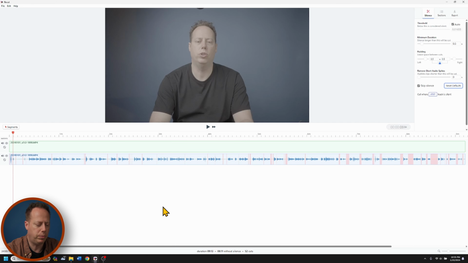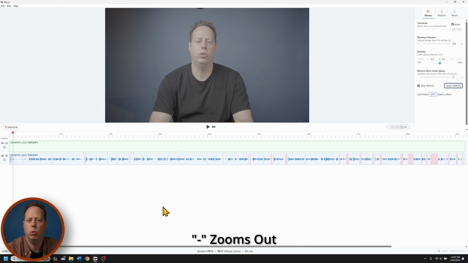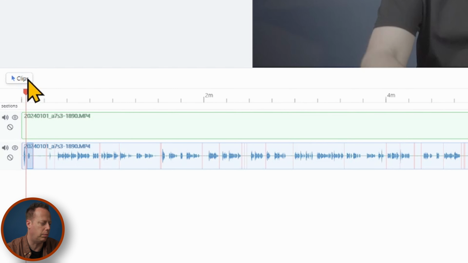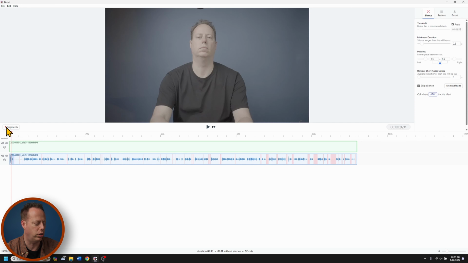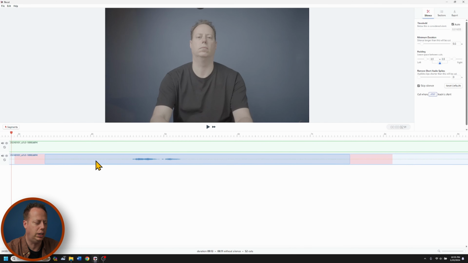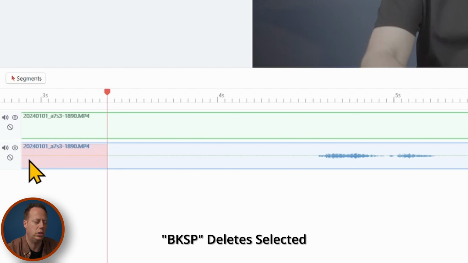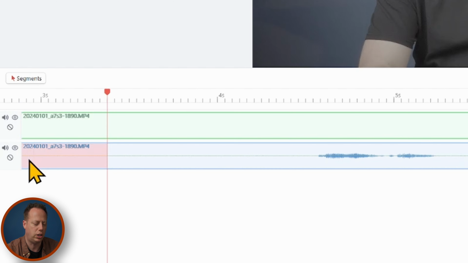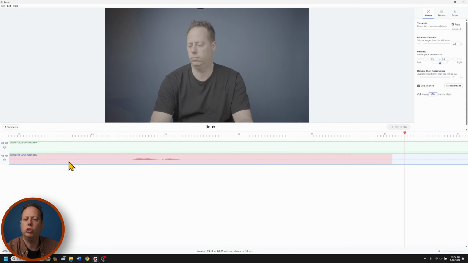Keyboard shortcuts here. You've got an equal sign that will zoom in on your timeline. Minus sign will zoom out. So there's segment and there's clip. When it's set to clip, you can move this clip around. I usually just work on one video clip at a time. I go to segments. Once you're in here, you can click on any segment, and if you hit backspace, it will delete it and skip to the next section. If I click on this section, hit backspace, it will delete this section. You can also move your cursor with your left and right arrow keys.